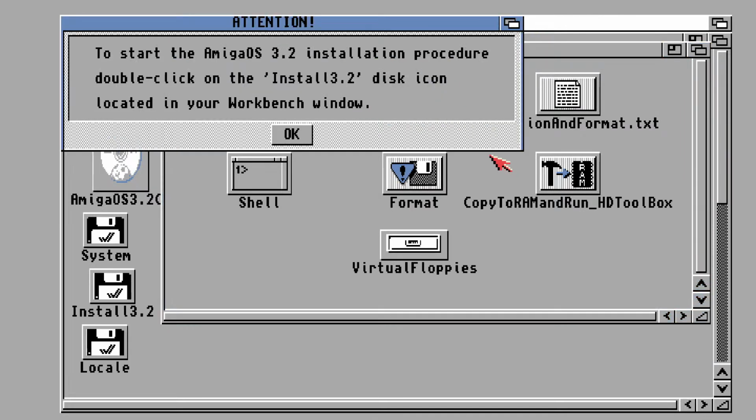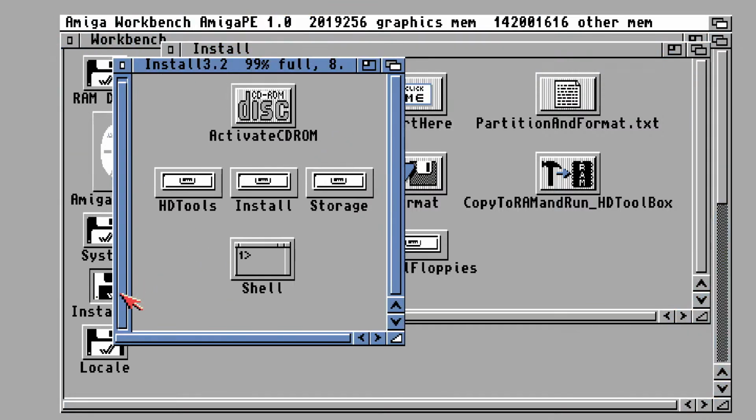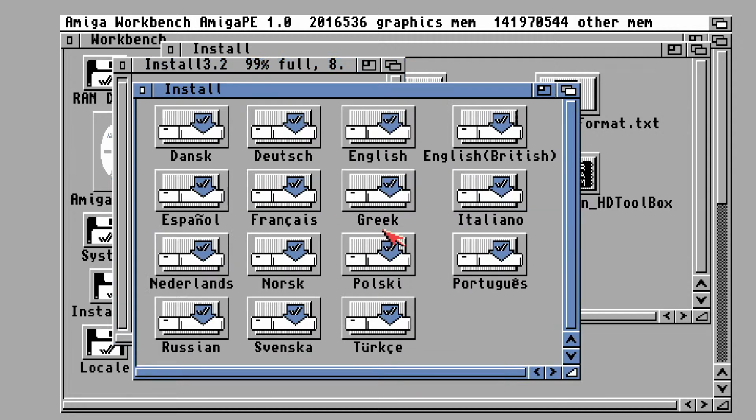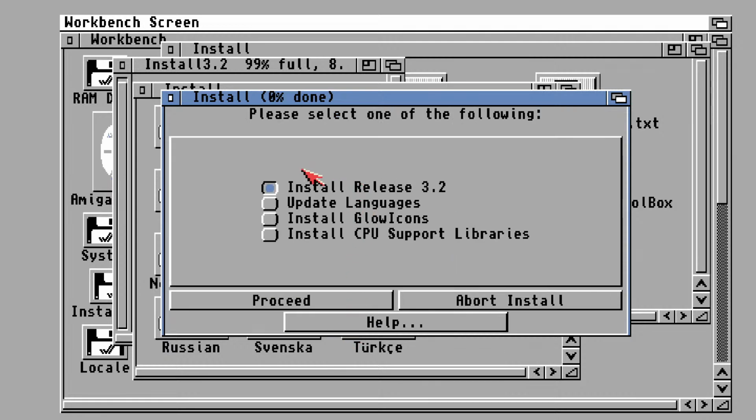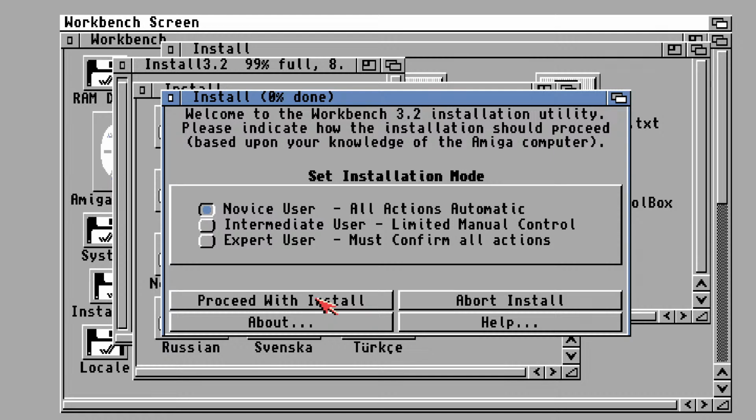Start here. And then it mounts the discs for you. And yeah, it explains it all nice and clearly for you. Go to the install. I'm going to go to English British because that's what I am, and yeah, we proceed.